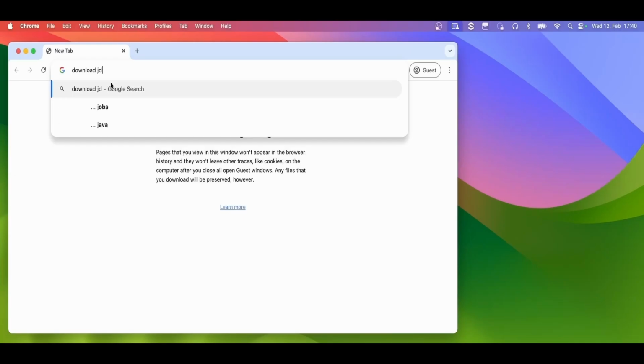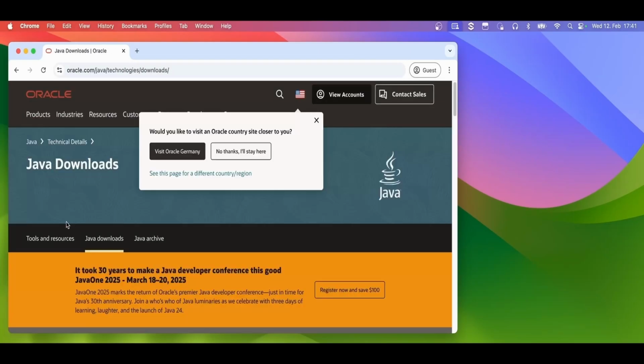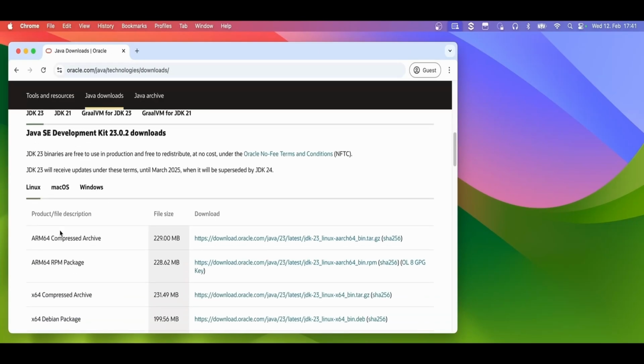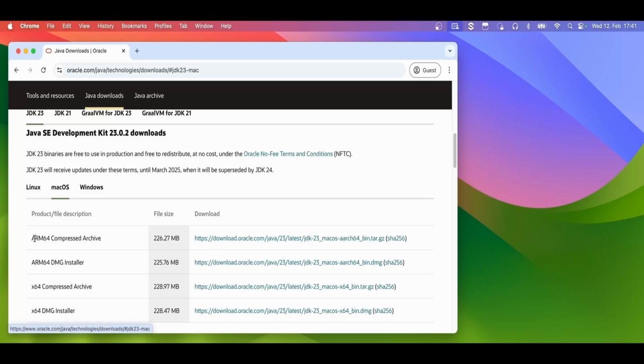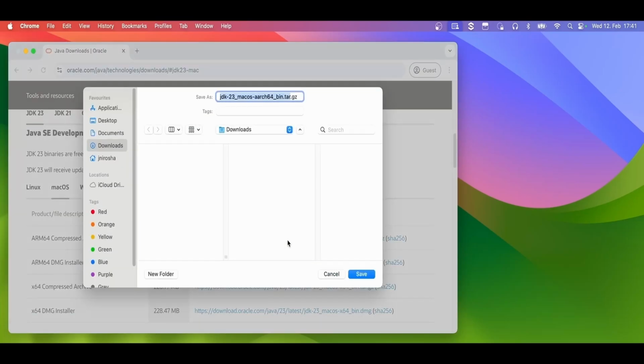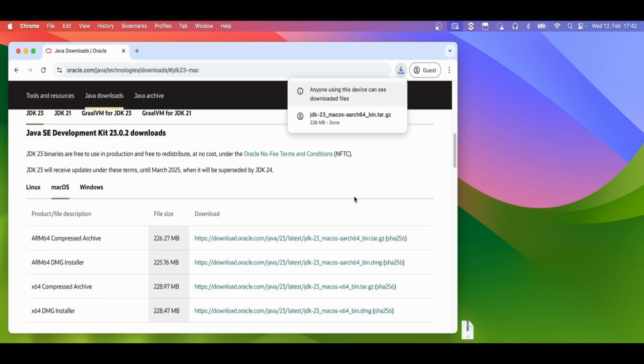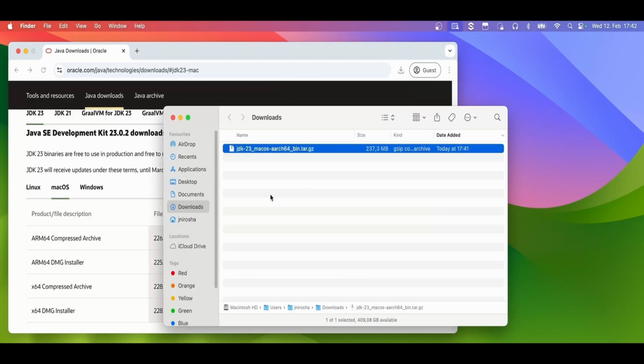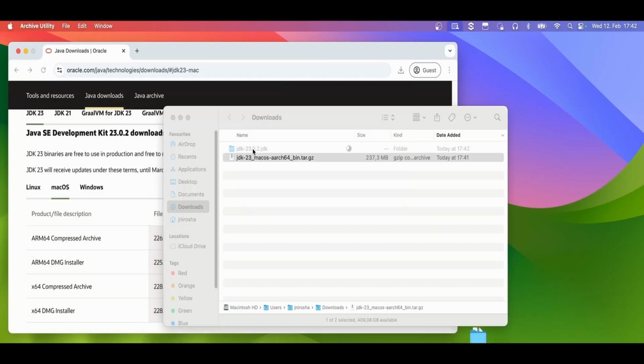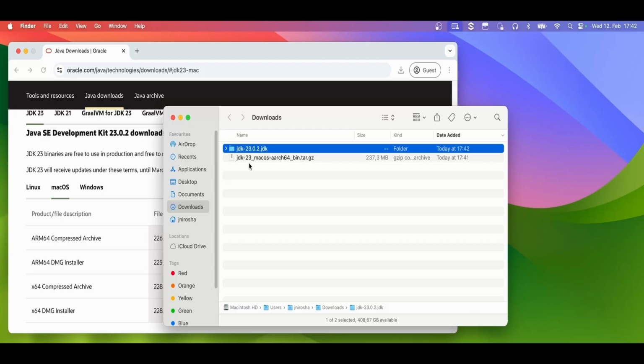I'm going to download JDK from the internet, more specifically from the Oracle website. And here under the MacOS tab, you can see the compressed archive file. I'm going to click on the download link. And once it has been downloaded to my machine, I'm going to get a tar.gz file. I need to extract that file. It's more like a zip file. So I need to double click on that file. It will automatically extract the content for me there.